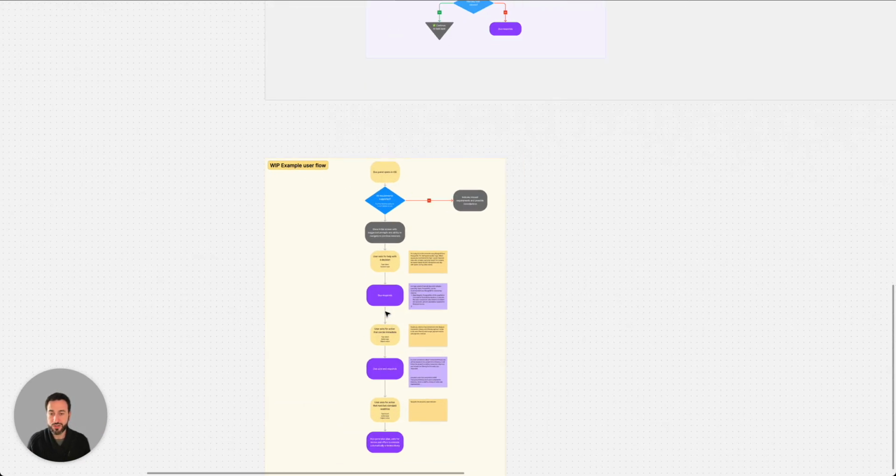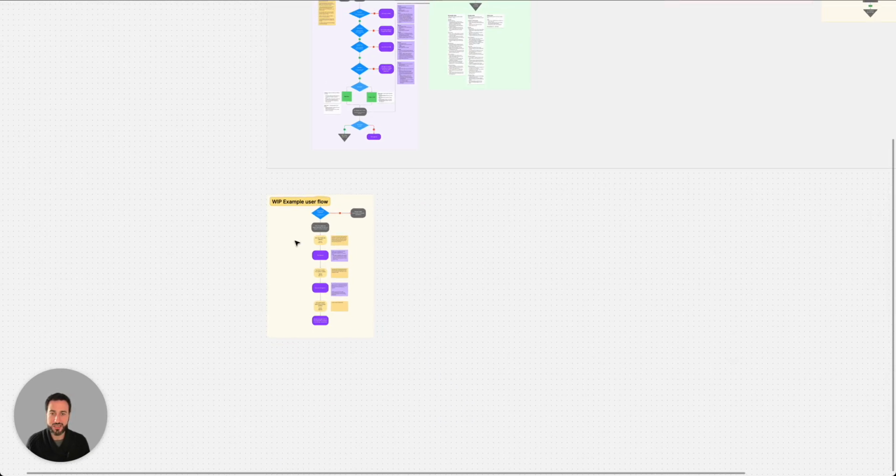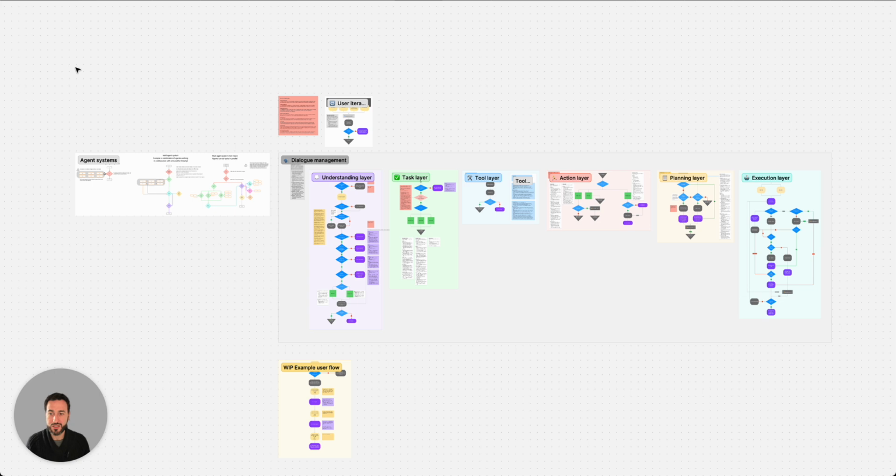Here below, you're also going to find a work in progress user flow. Don't pay much attention to that yet. I'd like you to primarily focus on this part here at the top.